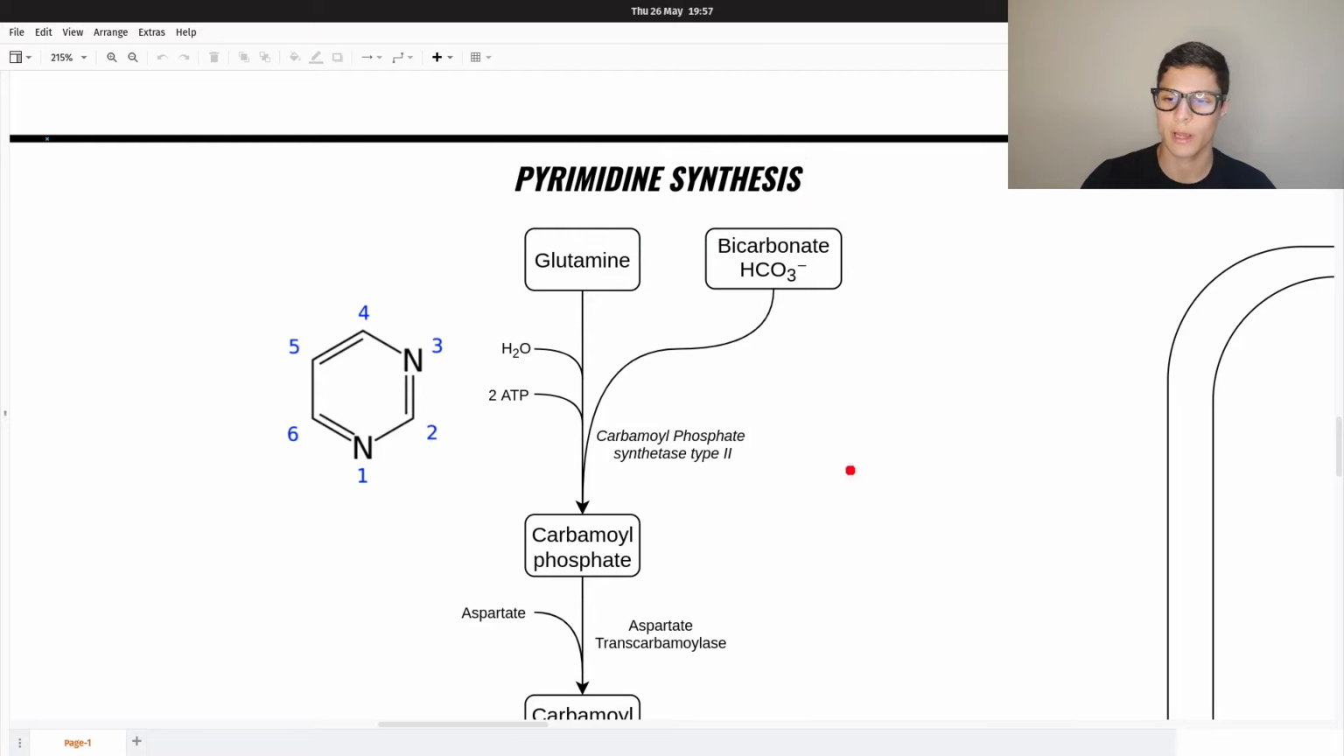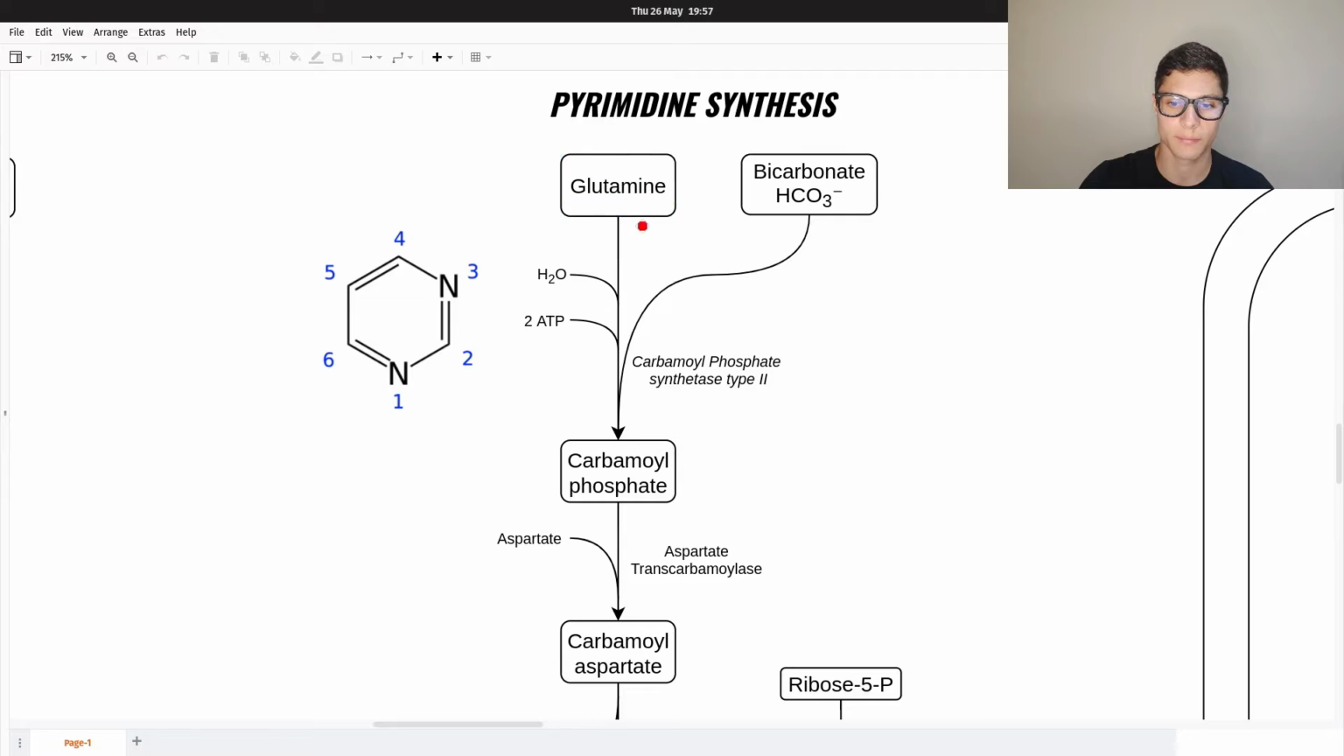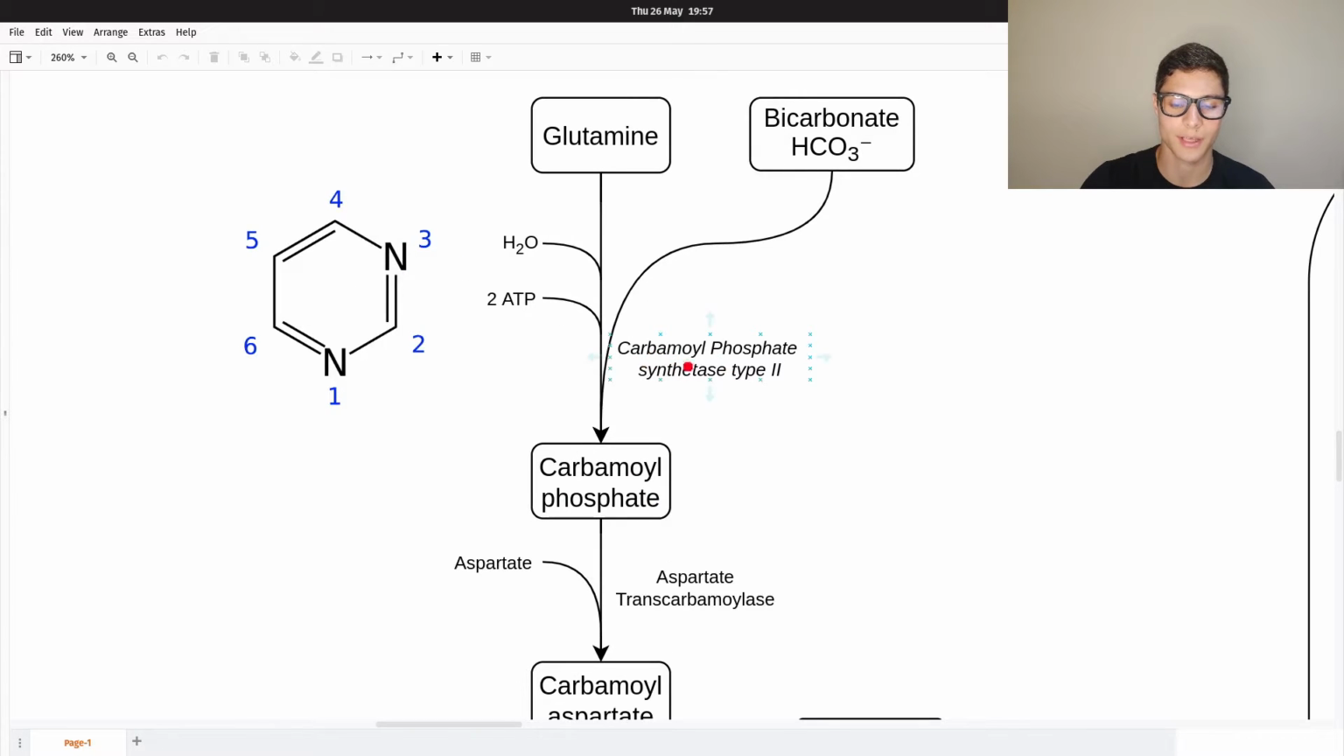So let's begin. Okay, so here we are in the cytoplasm. This is the pyrimidine synthesis. We will start with glutamine, and together with bicarbonate, they're going to combine and create carbamyl phosphate. Okay, this is the metabolite we used in the urea cycle, and this is the exact same enzyme we used, but as I told you, this is type 2, which is in the cytoplasm, the carbamyl phosphate synthetase. We're going to need water and 2 ATP.